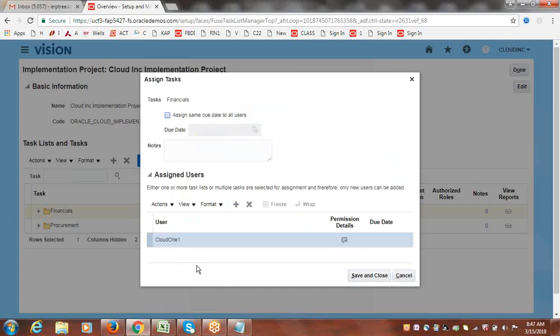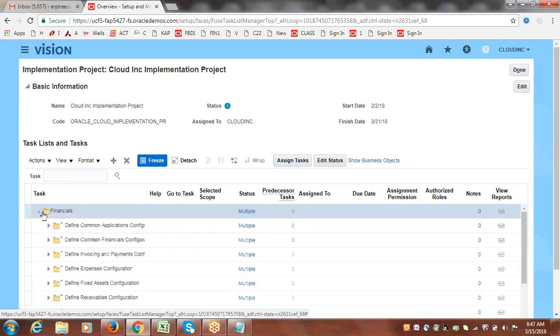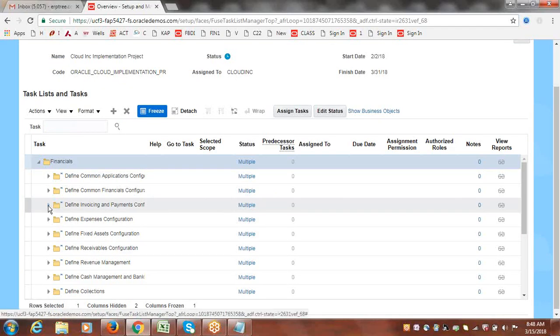Done. We assign them, say save and close. The same way you can assign to one more resource also. Okay, so this is just you can assign. And okay, now here if you expand, just expand any one of the applications, say invoicing and payables.